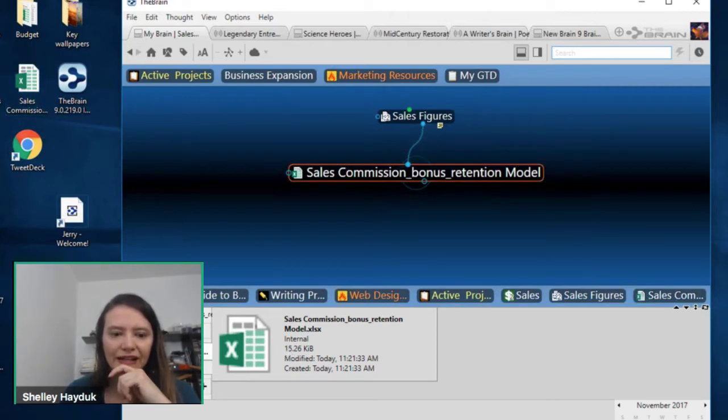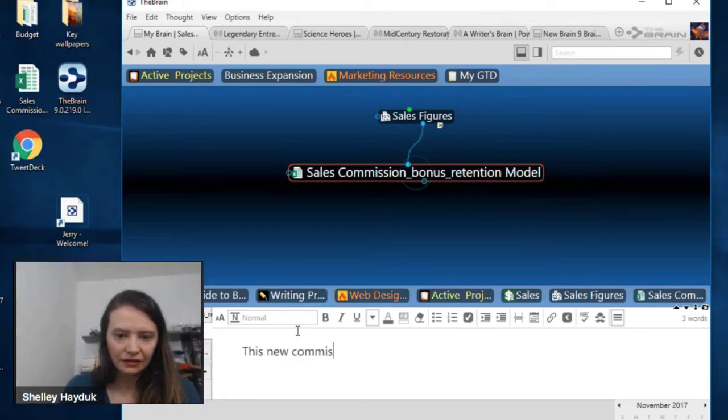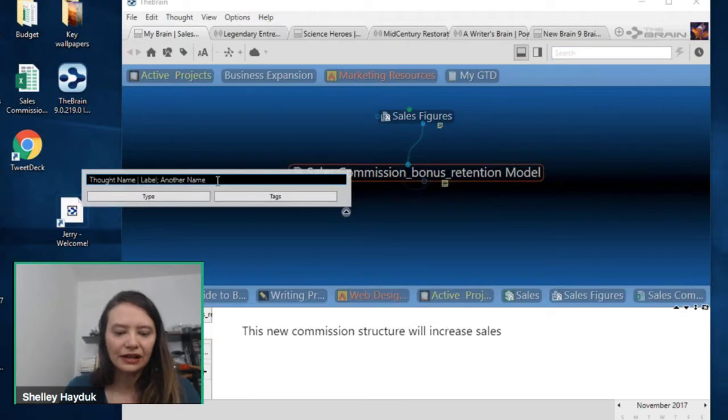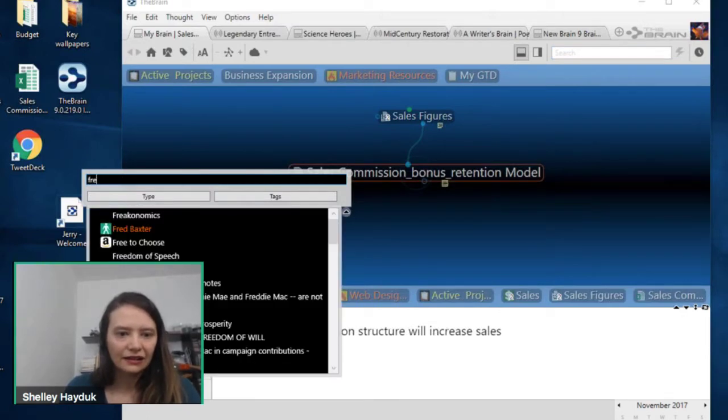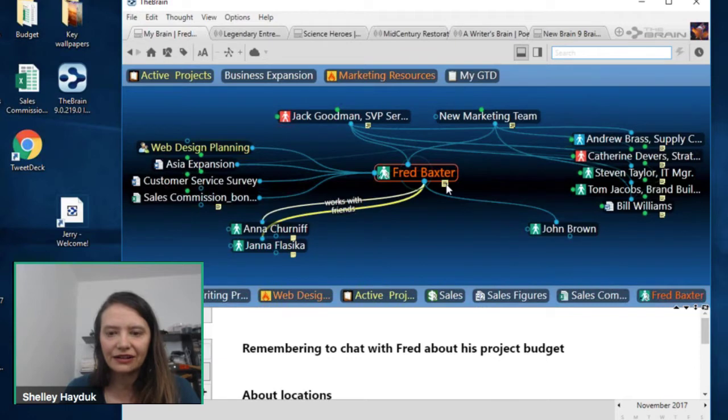And from there, I can take a note, add a note about this new commission structure will increase sales. And of course, I can still interrelate. If I want to relate this back to Fred, I start typing a couple letters, double click on Fred, and because he is our major account manager, I can click on Fred as well.